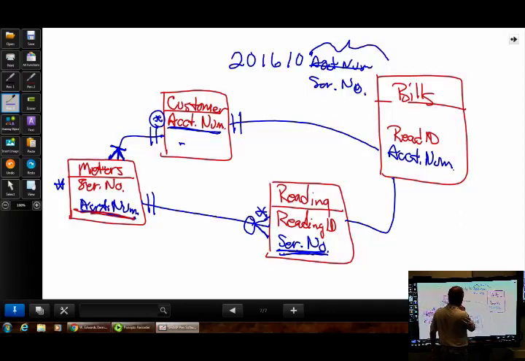Over on this side, if I have an account number here and I find an account number in bills, how many times can that account number appear? Zero, one, or many? Many, because you're going to get a bill every month, right? Now, what's the minimum cardinality? I guess optional at that point, because you might not have sent a bill yet.